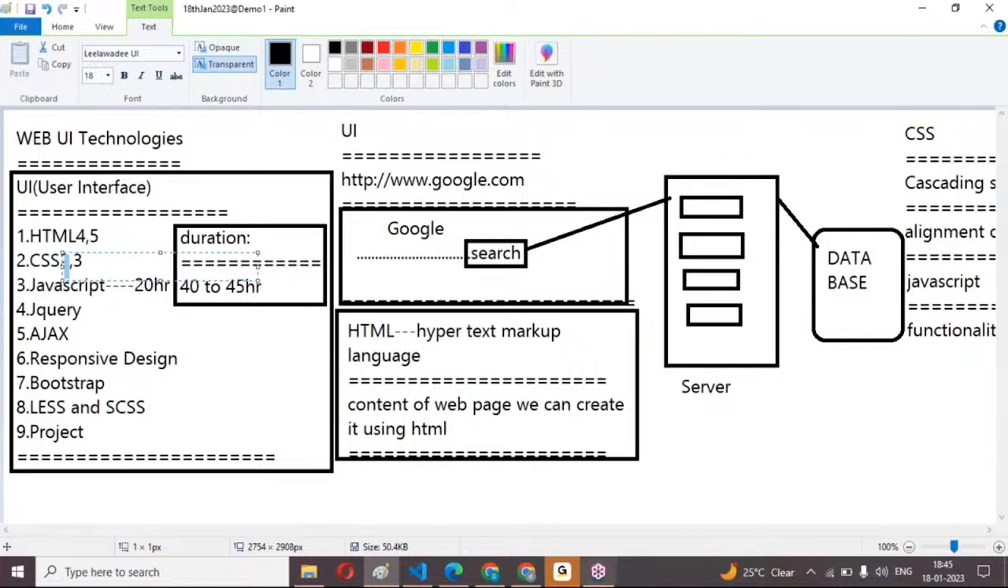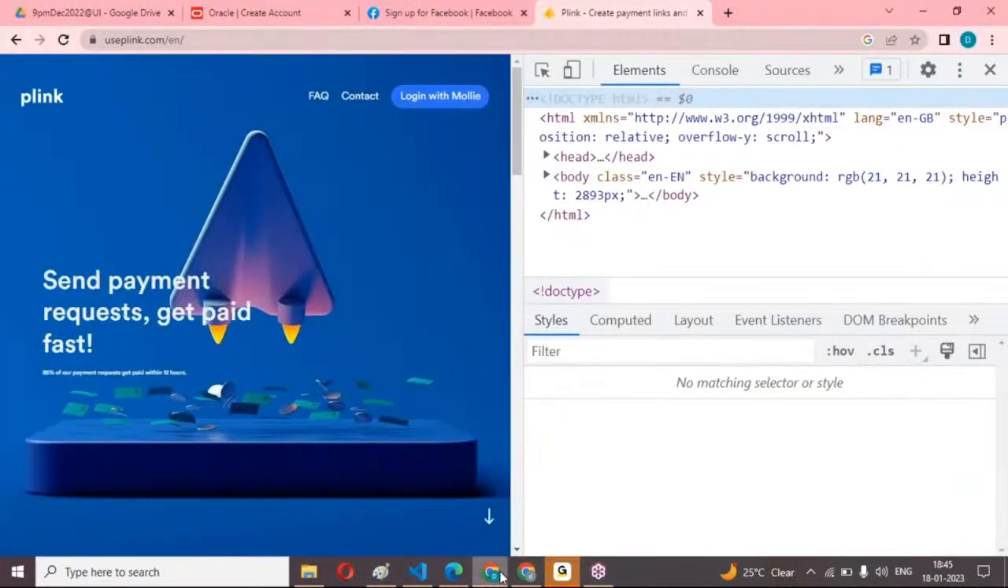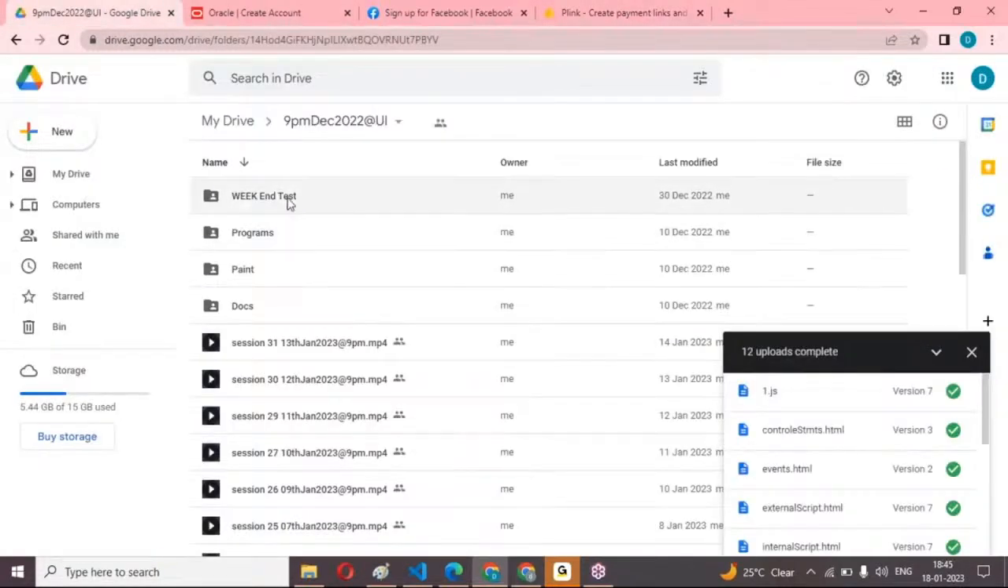This is today's session. Today I discussed just brief information, and every day files will be uploaded in one Google Drive. You can check the drive like this: 9 p.m. drive, weekend test, programs, PDF files, documents, and everyday recordings. This drive will be shared with you, so by that you can learn the content.